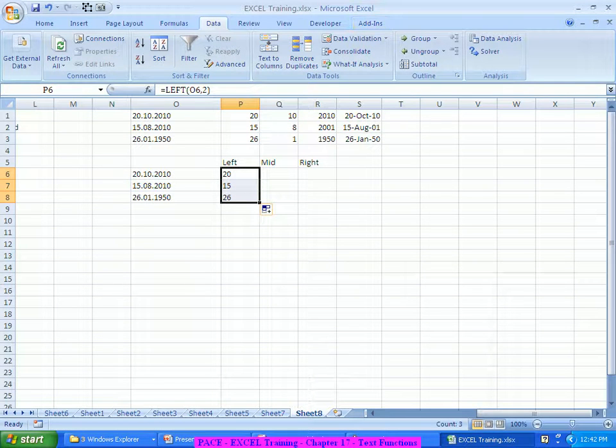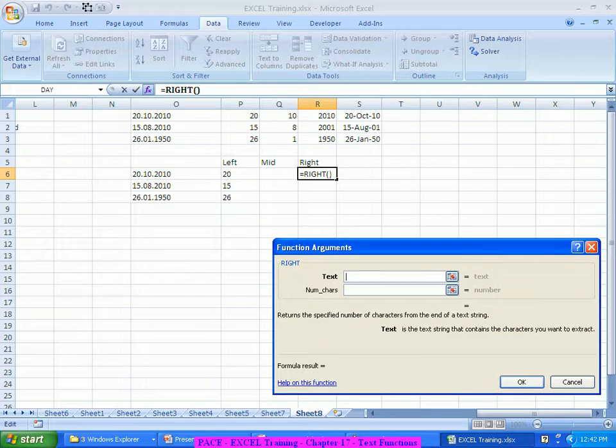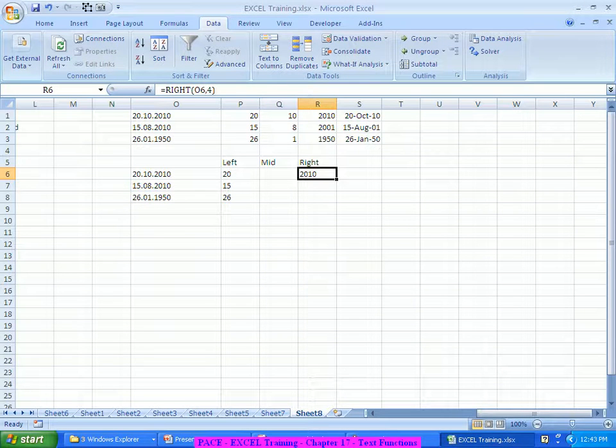The same thing I can do with right. Rightmost, how many characters is the year? 4 characters. Rightmost 4 characters is my year. So I'll simply use equal to right, Shift F3. My text is this one, 4 characters. Within this text, 4 characters is my year. 2010. Drag it down. The years are coming out.